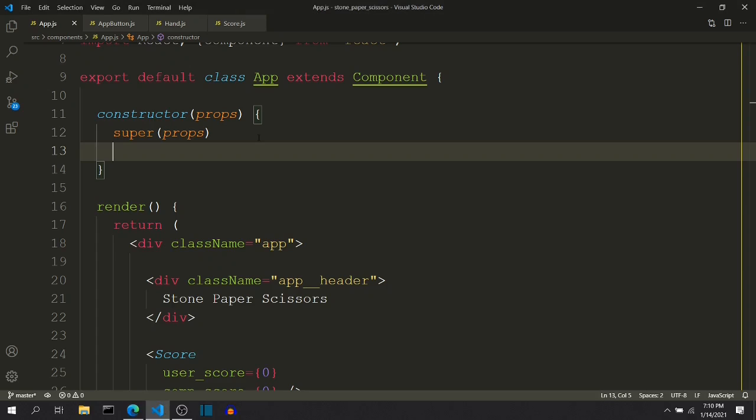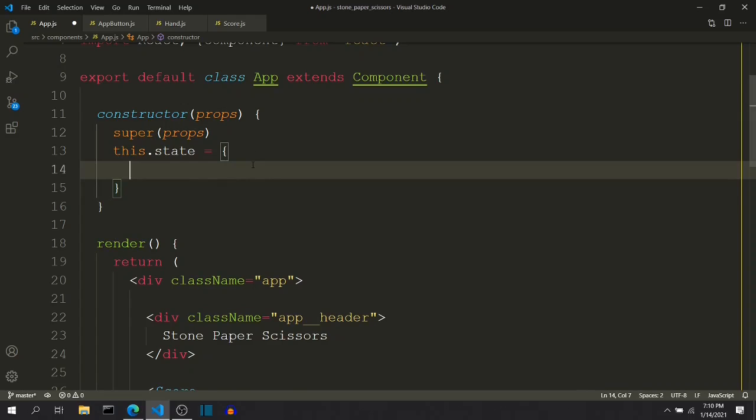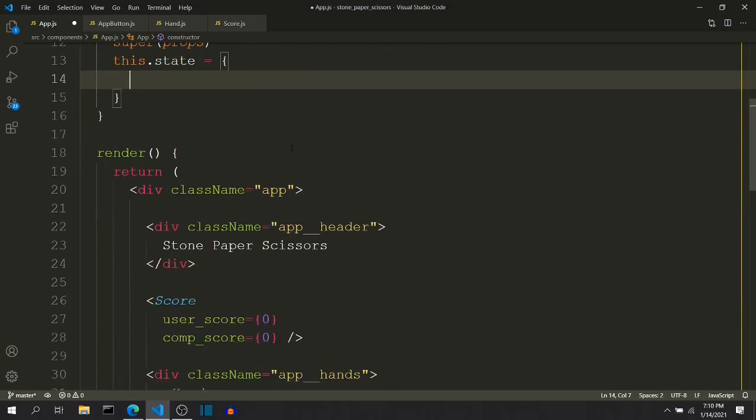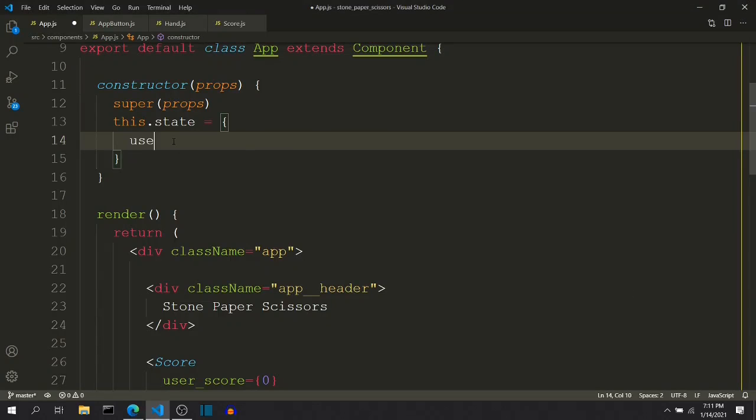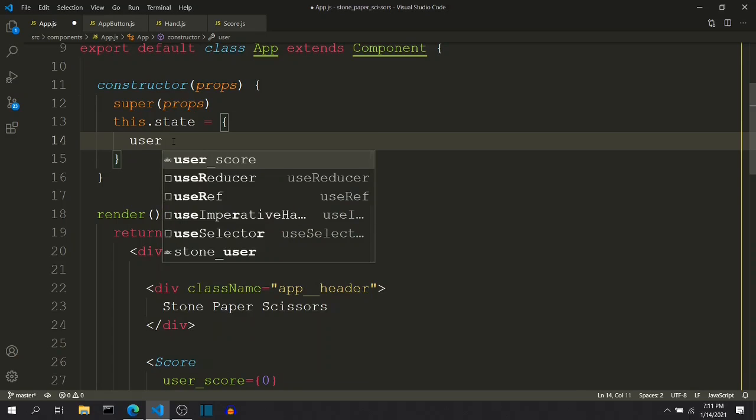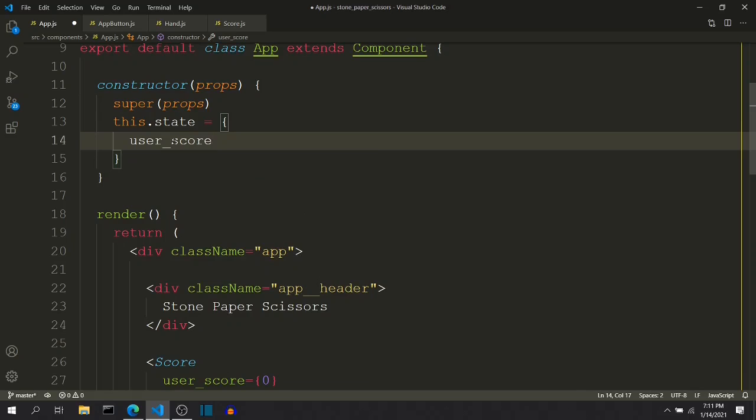Now to actually store the state, we have to declare an instance variable, that is this.state, which will be an object, and that will hold all our states. So we have just discussed that the user score, the computer score, and these images will represent what move the user has played and what move the computer has randomly played. So we can store this state information inside our this.state object.